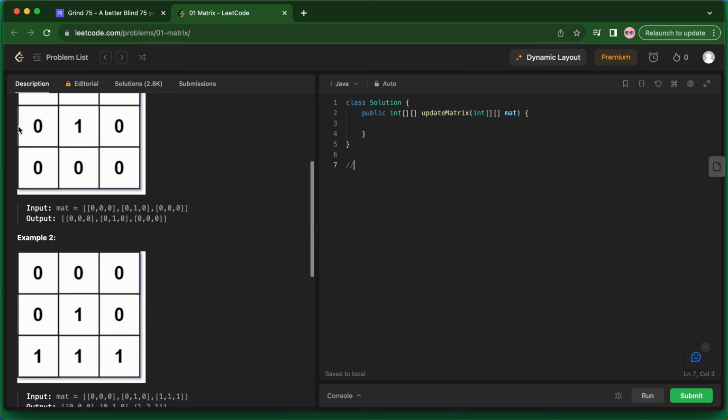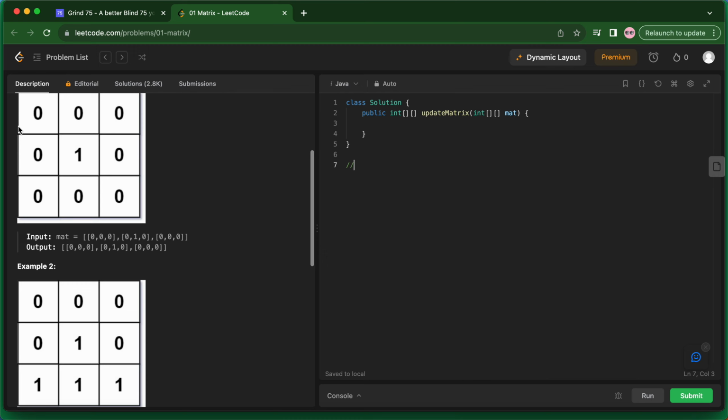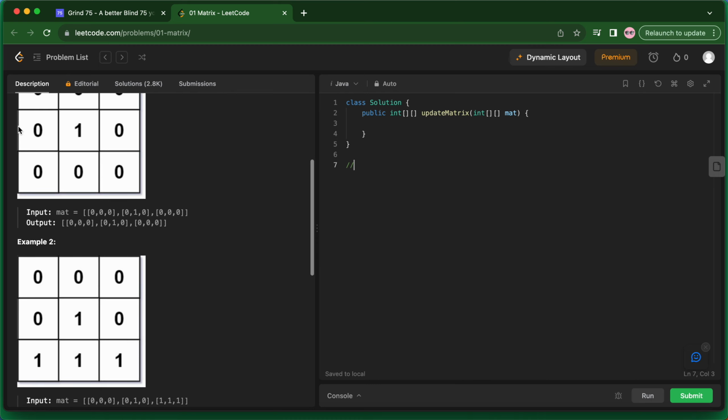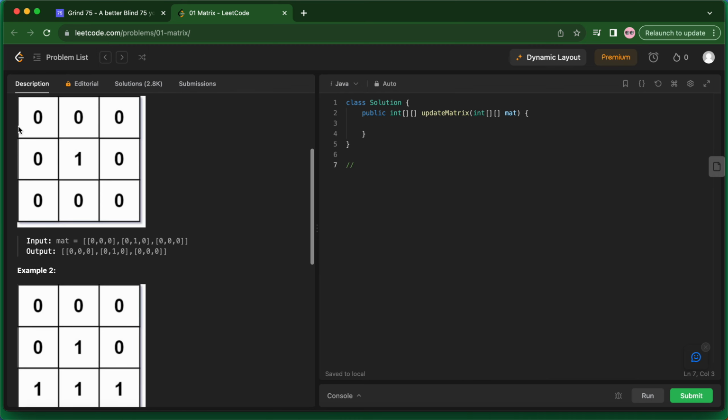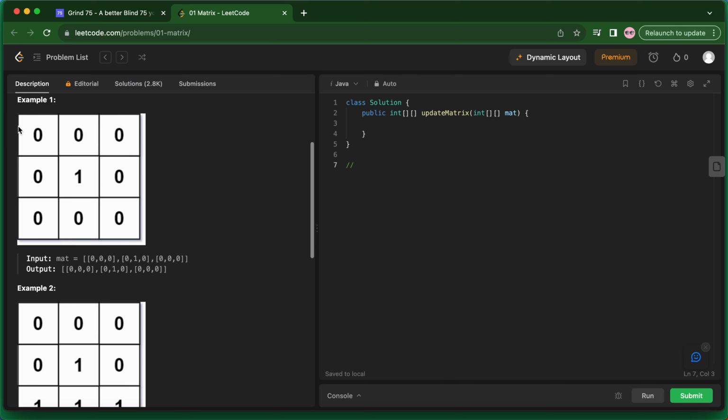Okay, so let's understand this. I'll make you understand from another code example as well. Let's start solving and then let's check.